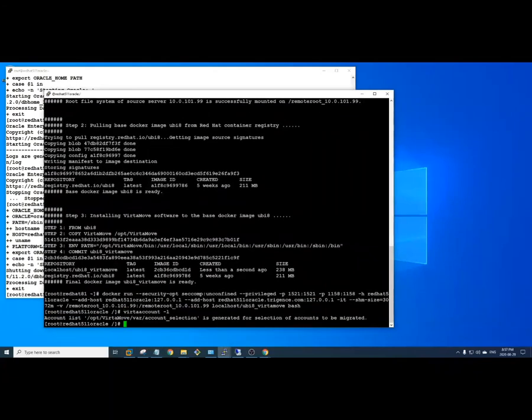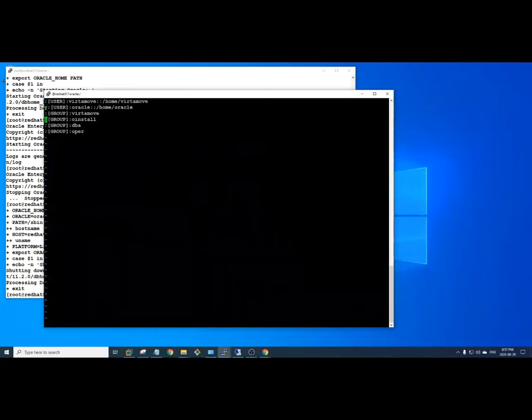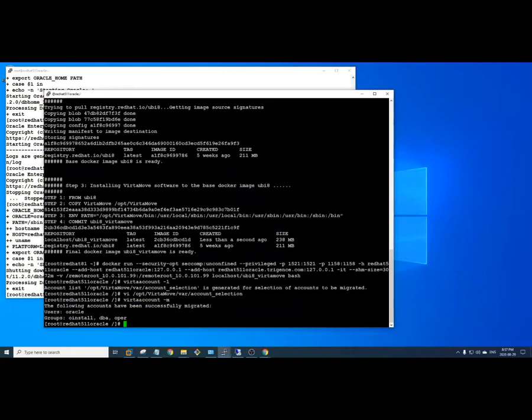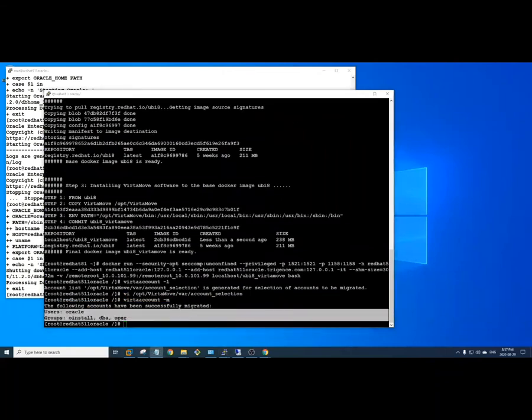Running a VirtaMove command lists the users and groups unique on the Linux 5.11 source server. This allows us to select the specific accounts required on the destination server and migrate these same accounts using the virta-account command with the -m switch to our container.